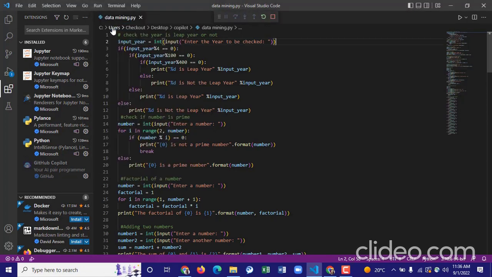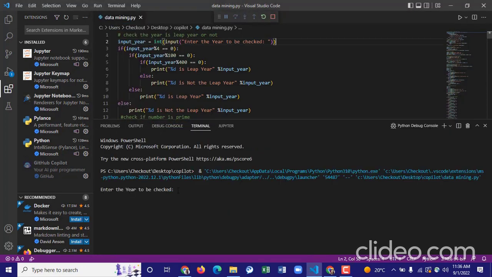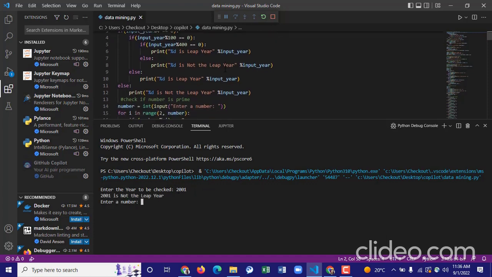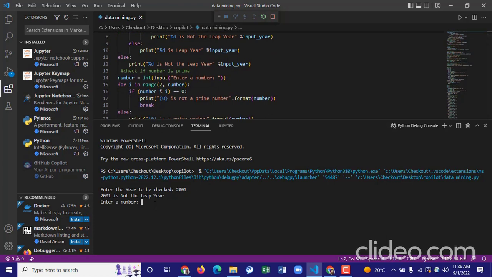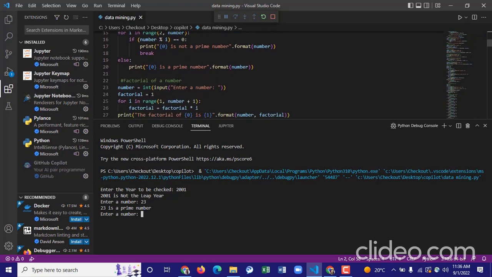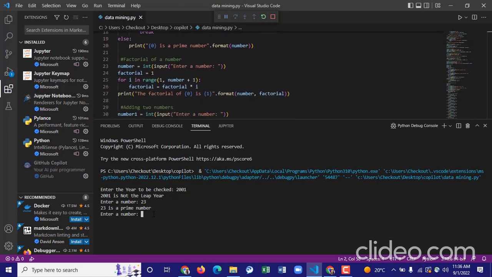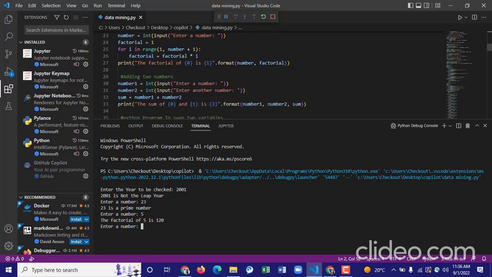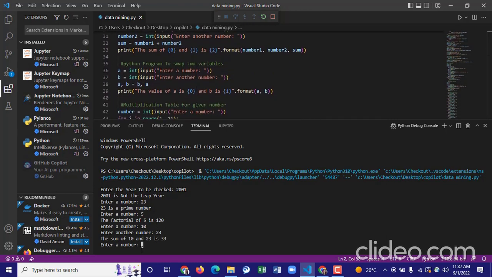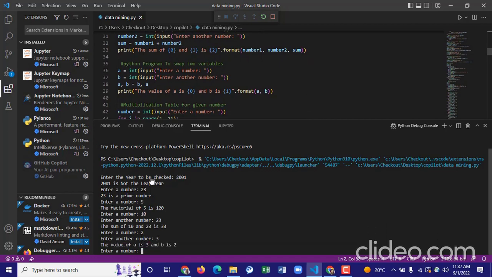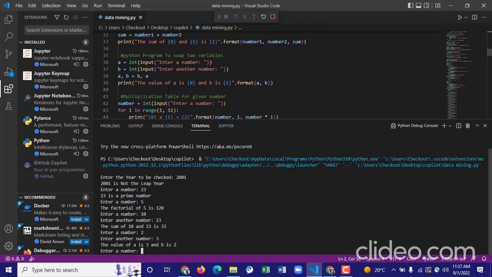So we just run it, and yes, we are getting the year prompt, so we need to check 2001. Yeah, we know that it is not a leap year, and after that we need to check whether the number is prime or not. Let us see for 23. Okay, it is not a prime number. Let us see the factorial of a number. Adding two numbers, we'll take 10 and 23. Okay, we got it, and we need to swap the variables. For that, let us take 2 and 3. See, we are getting A is 3 and B is 2, like crisscross.